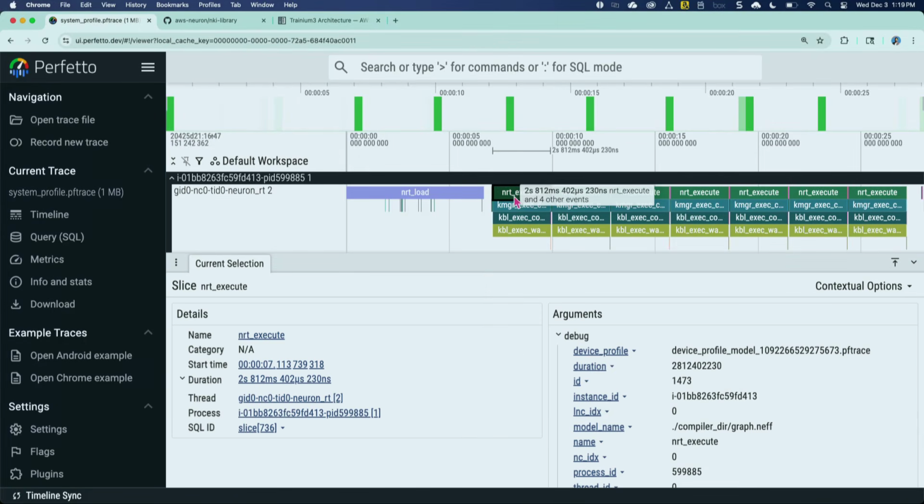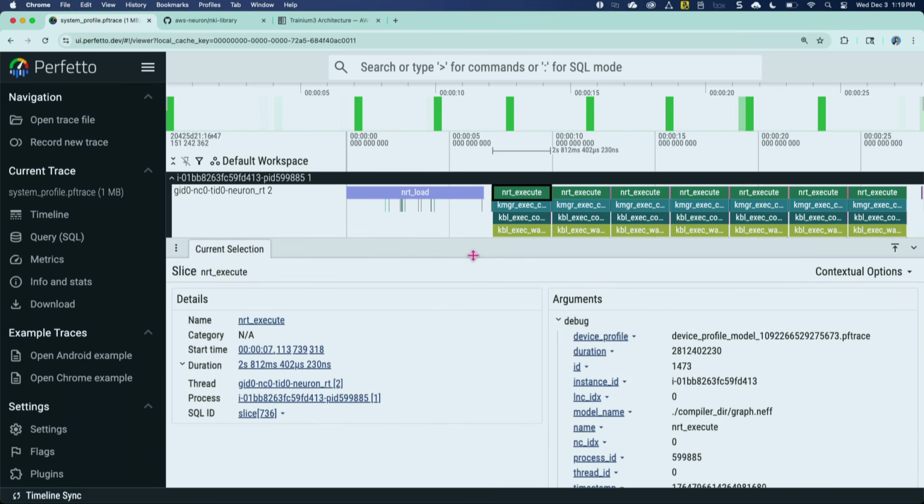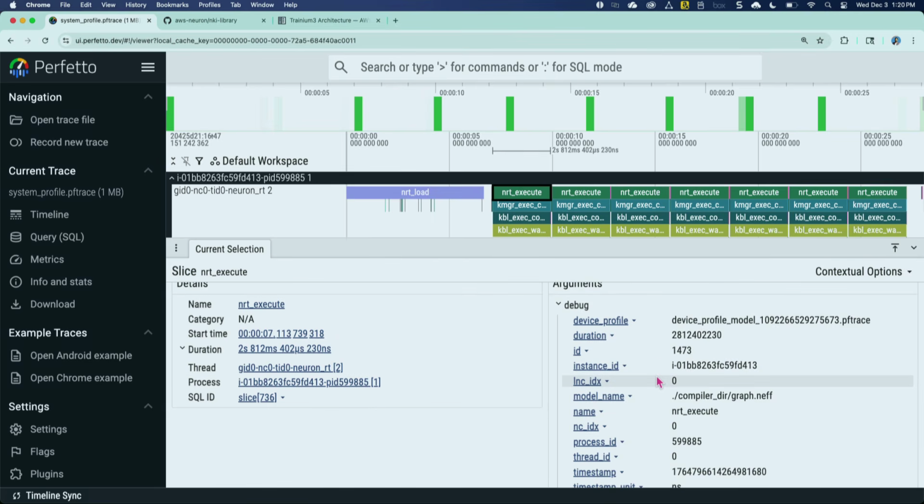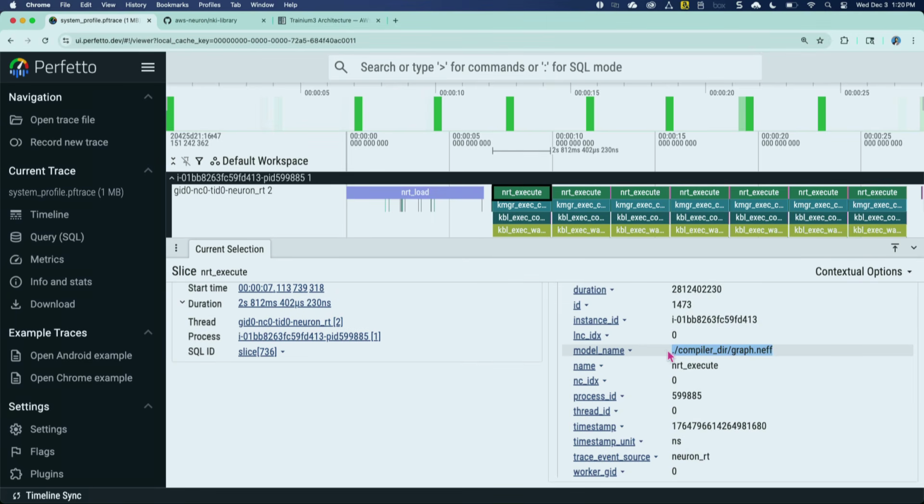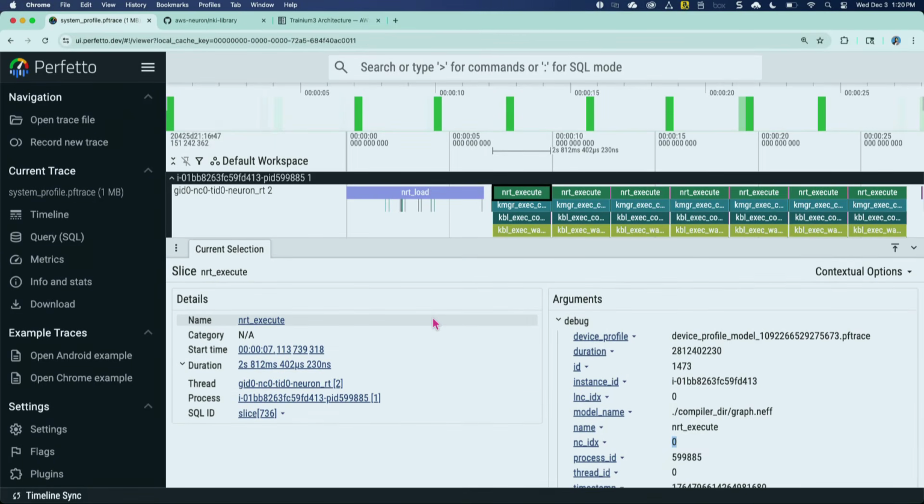But if we click on any of these executions, you can actually see some metadata associated with the execution, which for this model maybe not that interesting, but for a larger model or maybe an execution where you had multiple graphs executing on different cores, this would be very helpful. So here we can see the exact name of the graph, which is the compiled version of the model for Neuron, and we can see which neuron core it's running on, those sorts of things. And on the left-hand side, you can see the duration of the execution is pretty much what we saw from our benchmarking script. It's just under 3 seconds execution latency, which is, I'd say not great. So hopefully we can improve on that.